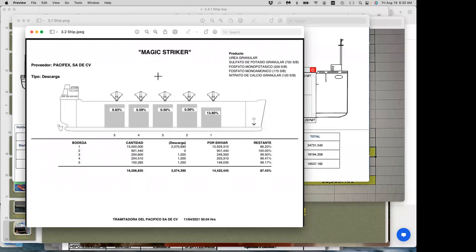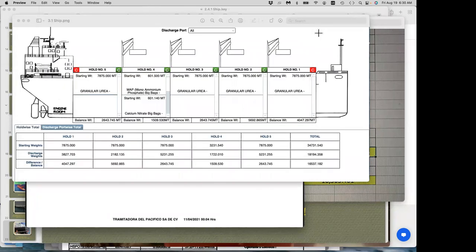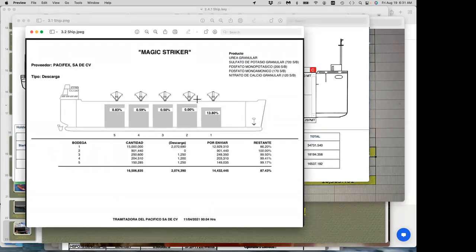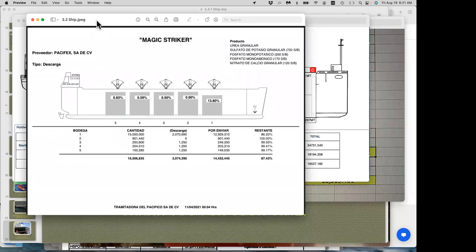So again, as a draft surveyor, I can see the total, and I can see the weight coming out of each individual hold. And I do that using shore scales. But I don't have any direct knowledge of other customers because they're not mine. I'm not working for them.